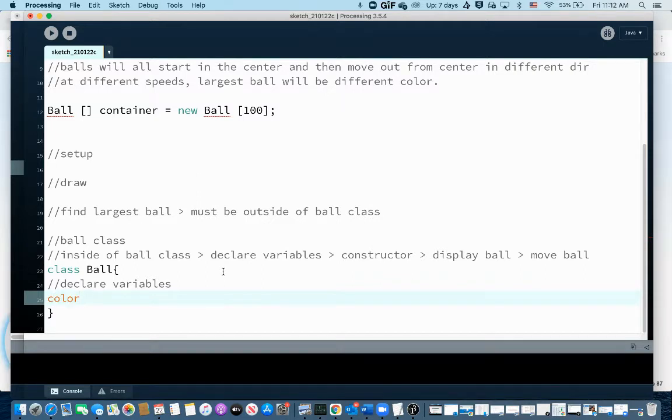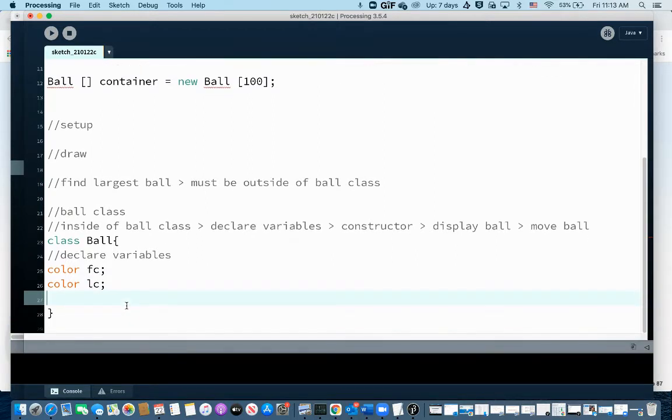Now, color is a saved variable inside of Processing. It's a little different if we were on Repl. If I just put in color, it's not necessarily saved. I don't think it is, at least. Maybe it is. But here, that is just saying what type of variable this is. Well, this is a color integer, so it's going to save a color value there. I go color here, and this will just be the color for the largest one right here. So largest color right there.